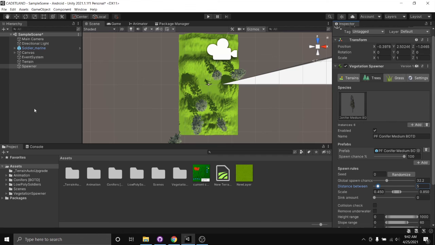I got some terrain done, and in the next video I'm going to get my movement set up for my character.